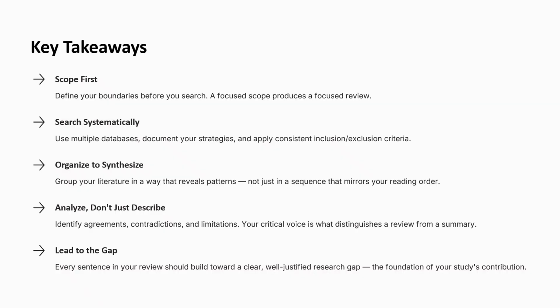Key takeaways. In conclusion, conducting a literature review requires careful planning and systematic execution. Researchers should define their scope clearly, search for literature systematically, apply inclusion and exclusion criteria consistently, organize studies strategically, and critically analyze findings. Most importantly, the literature review should guide readers toward a clearly justified research gap. A well-conducted literature review forms the foundation of a strong and meaningful research project.